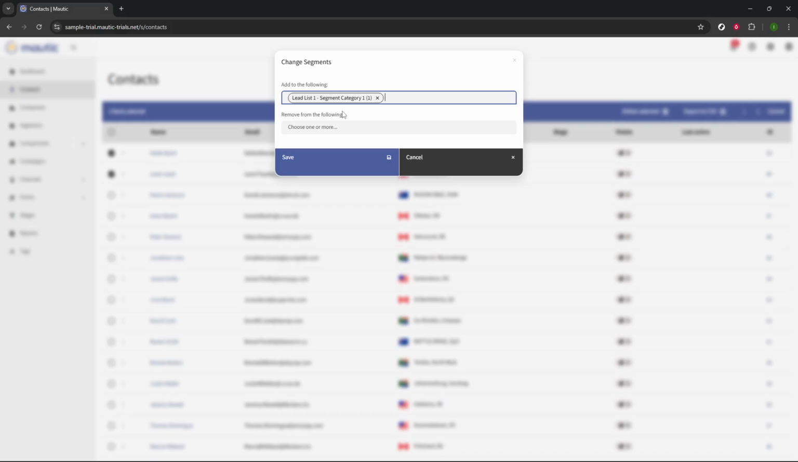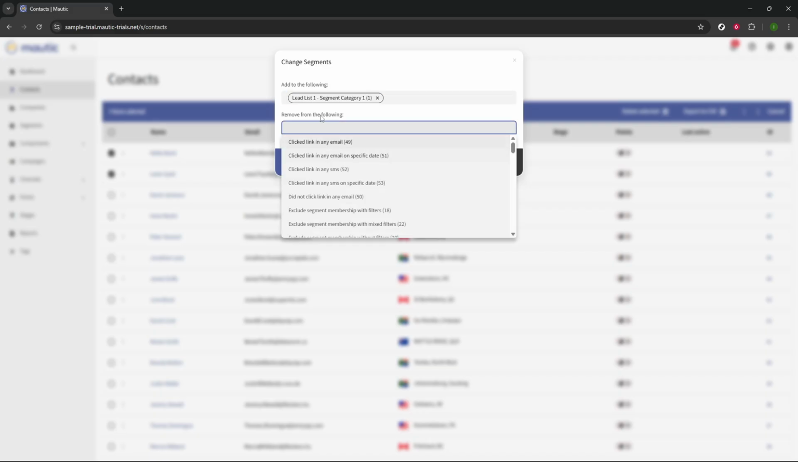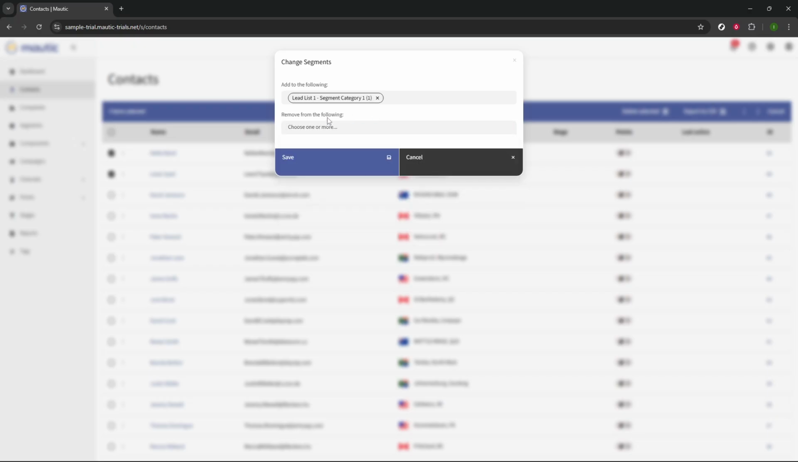If you don't see a segment you expect, confirm that it already exists in your account and that you have access to it. If you also need to remove these contacts from an existing segment, use the Remove from the Following drop-down. Select the segment you want them taken out of. This is helpful for cleaning up overlaps or ensuring contacts only live in a single, most accurate segment at a time. Remember, this action won't delete contacts, it just updates their segment membership.